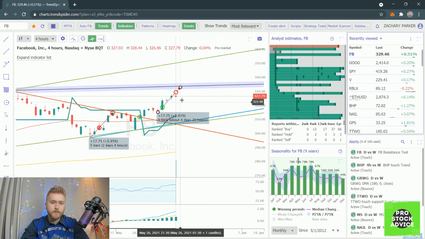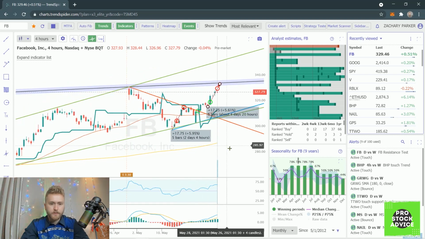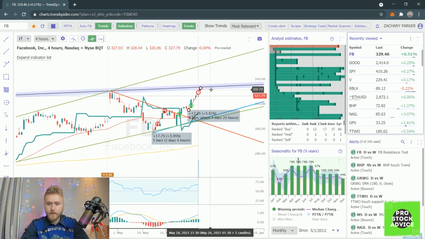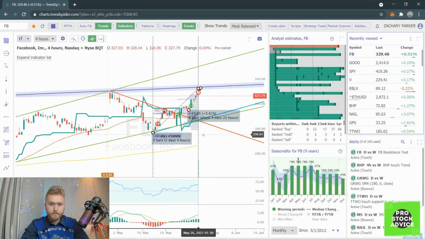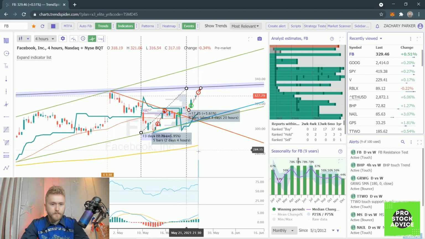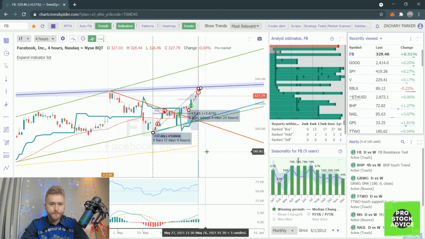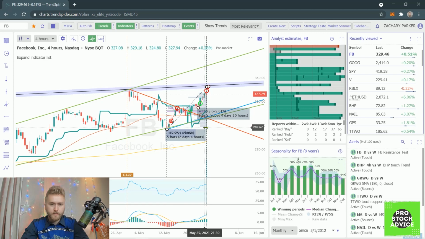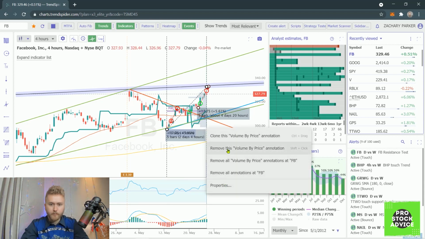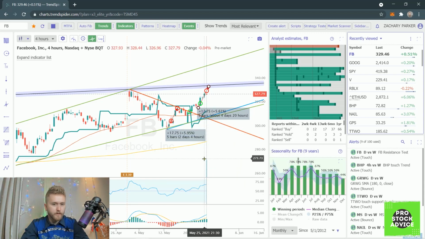That's interesting. That fits right up at our resistance that we have set the alert at. Interesting. But anyways, that's pretty much it for me. I will keep watching Facebook and I will get an alert if it ever does go up here. Also, we have the volume shelf we could do. Yeah, it's pretty interesting though. Remove volume, right click, you can pretty much do everything.